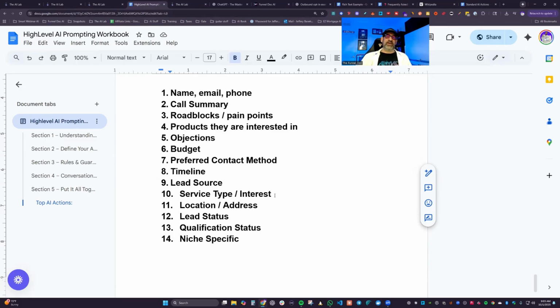Are they disqualified? If so, what was the disqualification? And then anything niche specific. You might have a specific question that you need to ask them, like in roofing. Like I said, we did a lot of roofing and vets, and we've done a whole bunch of stuff since then. But there could be AI agency specific.